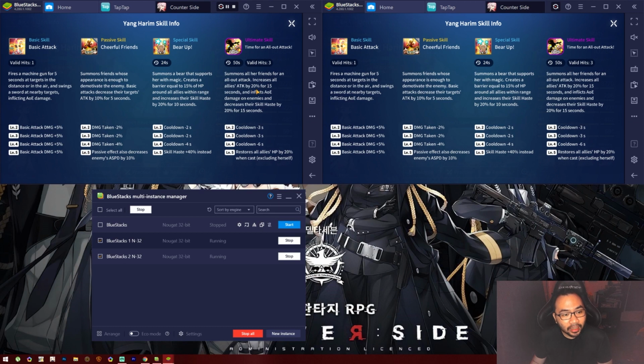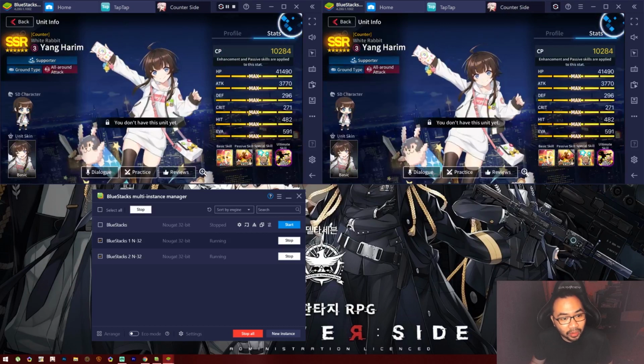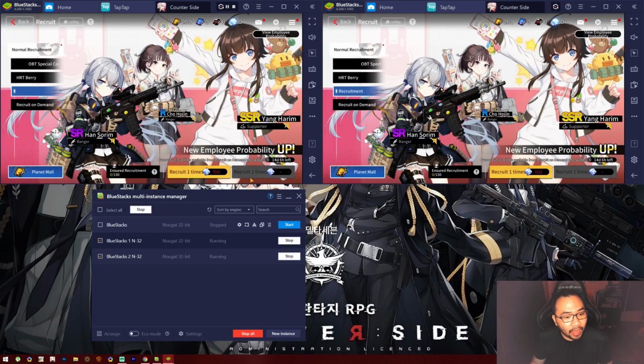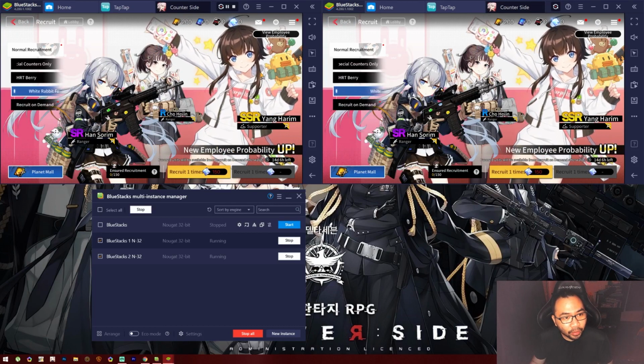Barriers, attack increase, attack decrease, attack speed decrease, skill haste, barrier, AoE damage, and also skill haste decrease. So you won't want to miss this unit. How do we recruit for this, or how do we reroll for this?